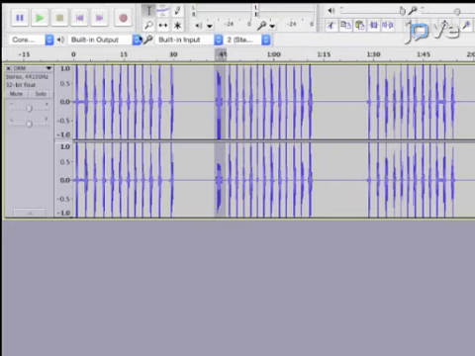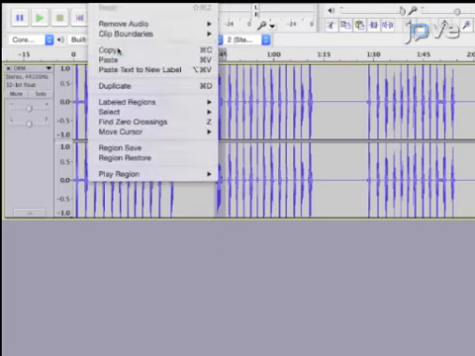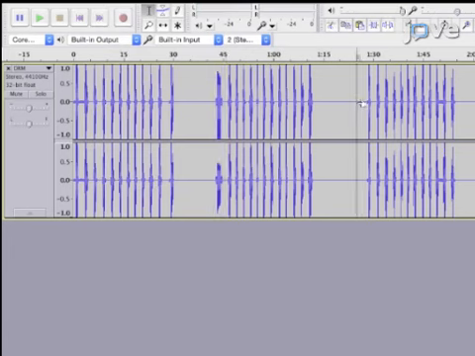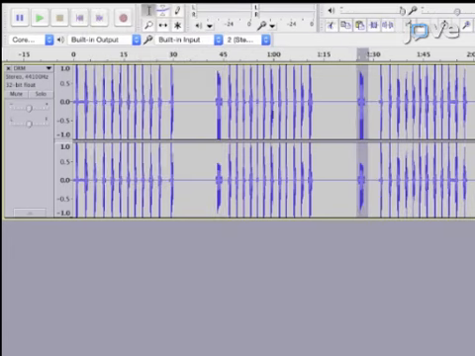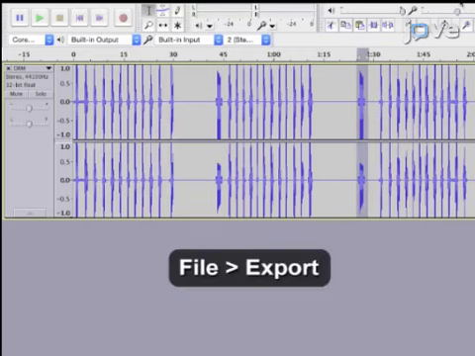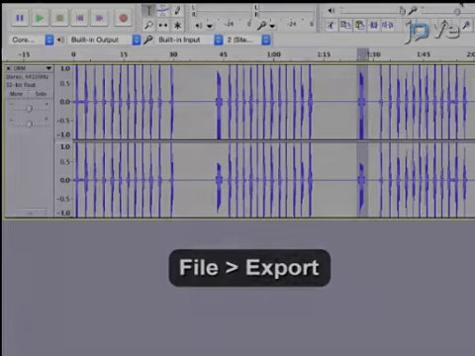Use Copy-Paste to apply the 1-second tone at the start of each list, and then press Stop to save the recording. Select File, Export, and choose the file format and destination of the audio file.